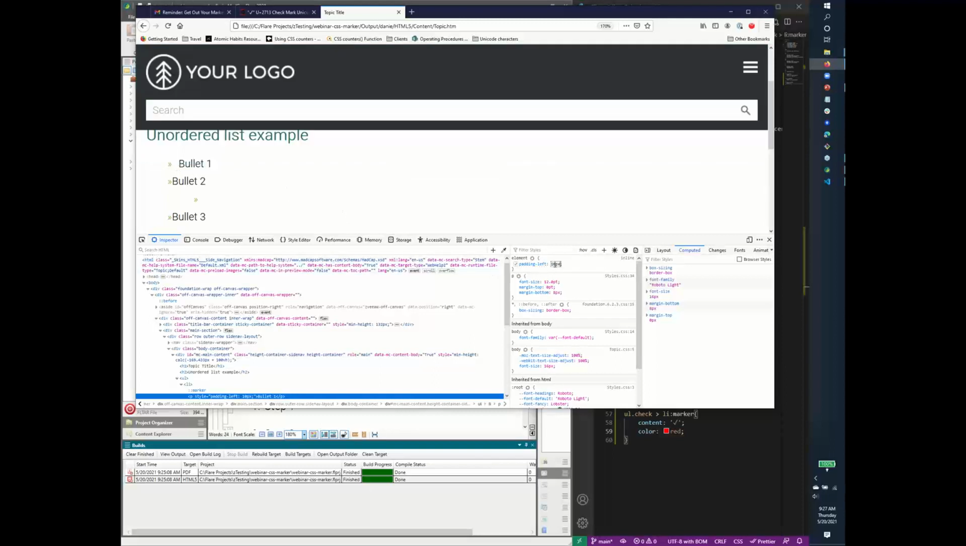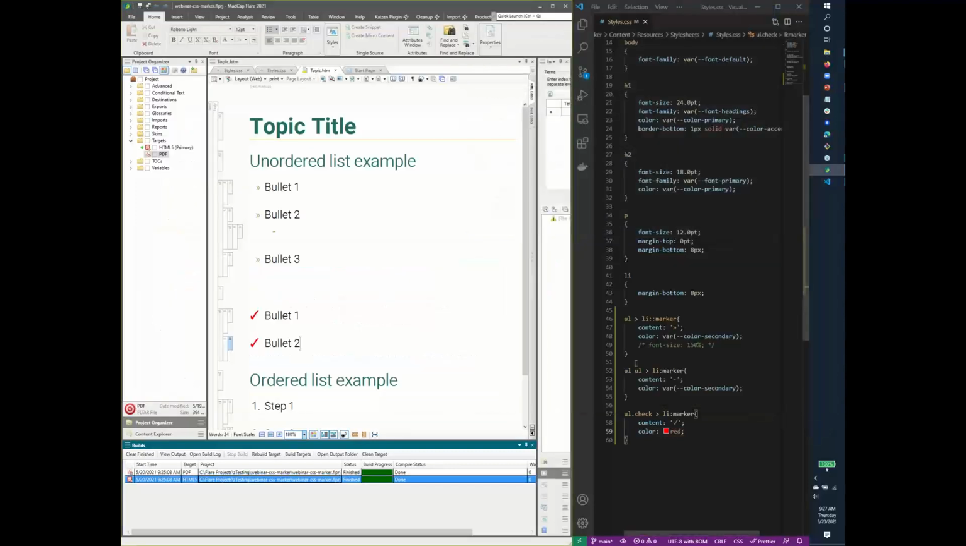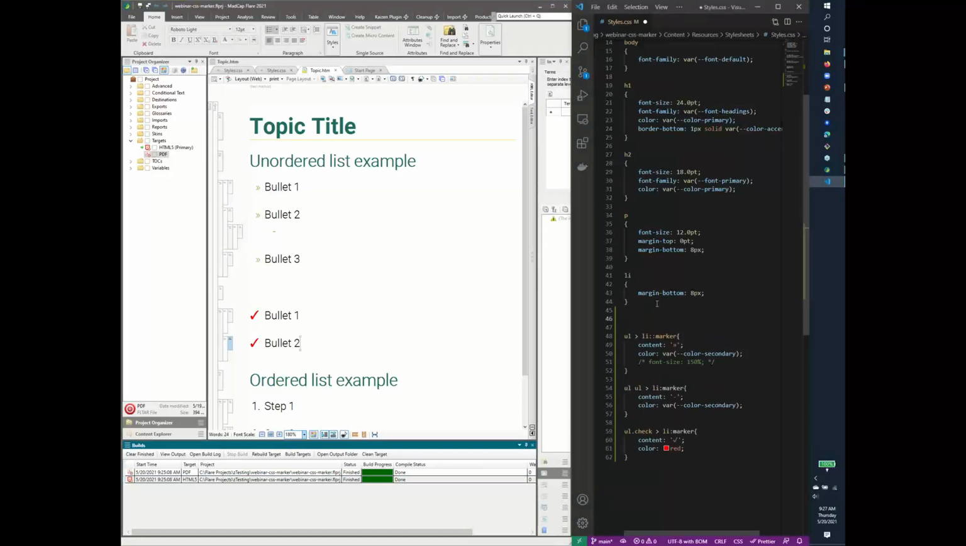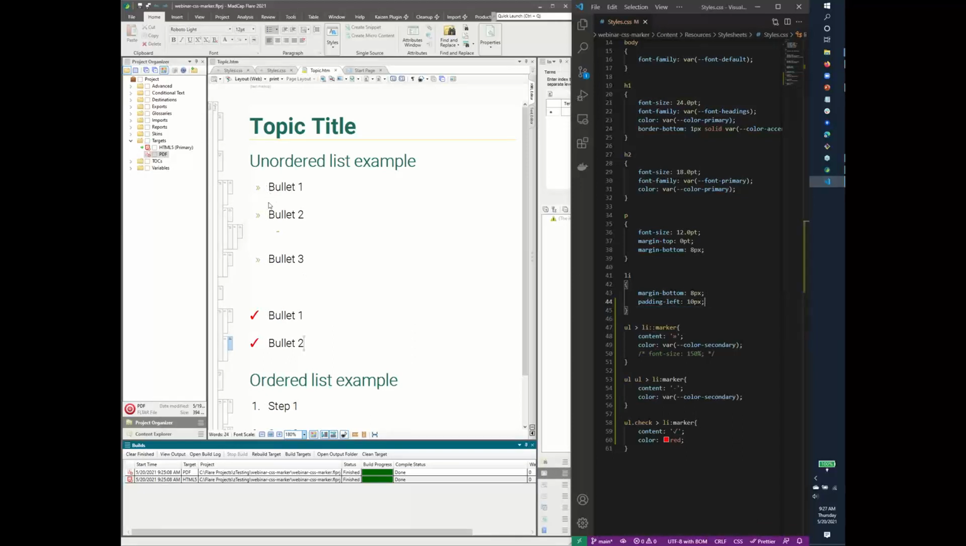So now that I know that 10 pixels looks good, I can fix it with padding left. I'm going to come back into my style sheet, and for list items, in fact, I'll just put it right here. I have a list item selector already. Let's put in padding left of 10 pixels. Okay, and you see some space increase there.